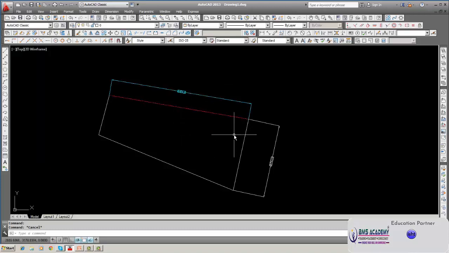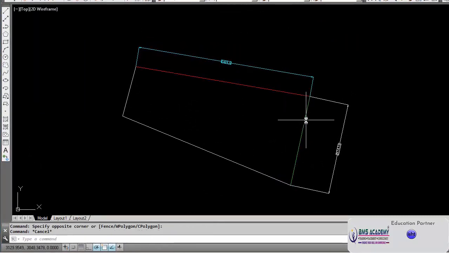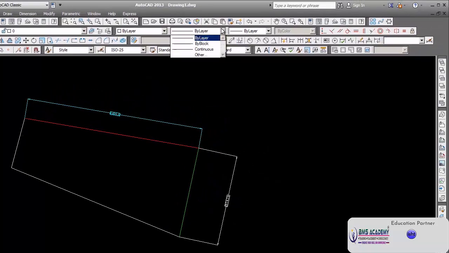Suppose this is also a 0 line, and you want to have a different color. Click the right mouse button, and click like this. If you want to select green, okay. But here, both are on the same layer, both are the same, but the color is different. Color is different, and similarly, lines can be changed.